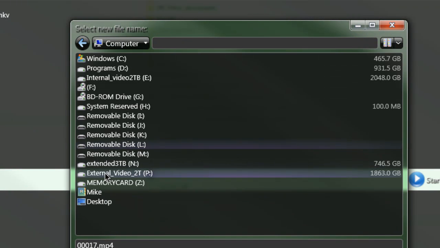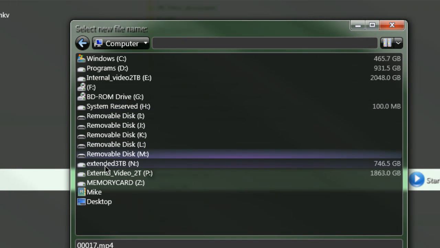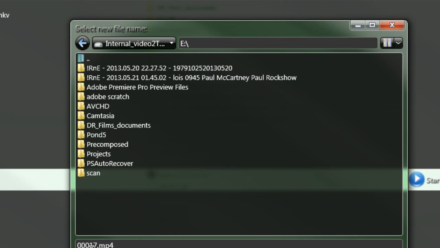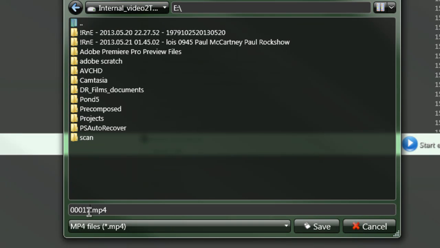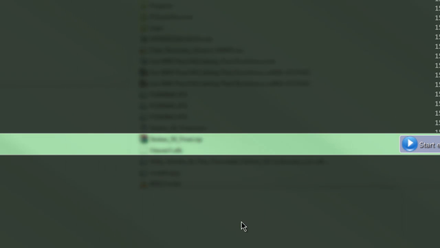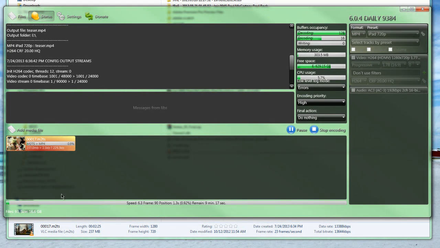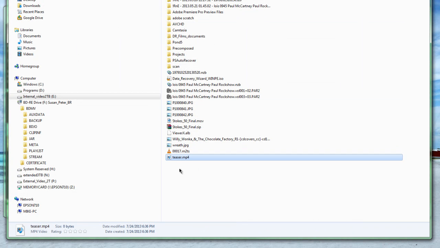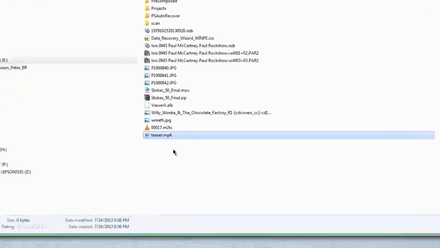So we'll go right to the internal video folder. Where is it? Okay, there it is right there. Now it's going to save with that same file name. Let's call it teaser. Teaser.mp4. Save. Start encoding. That's it. In just a couple minutes, 3 or 4 minutes, if you go back to the original folder, there it is, teaser.mp4. That's going to be an MP4 file that's 720p for an iPad.